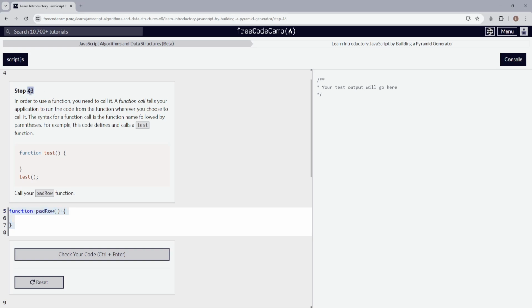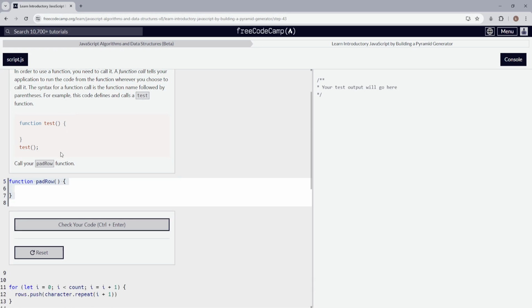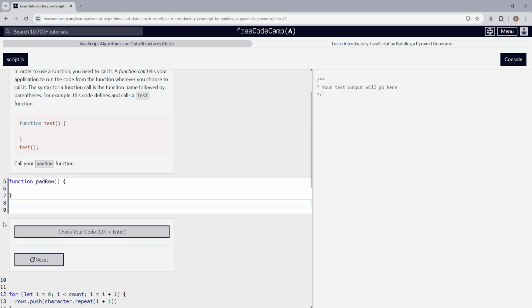So now step 43, it says in order to use a function, we need to call it. A function call tells your application to run the code from the function whenever you choose to call it. So we're gonna call our pad row function that we created in the last step on line 8. So we're gonna do pad row with the parenthesis, and this calls it.